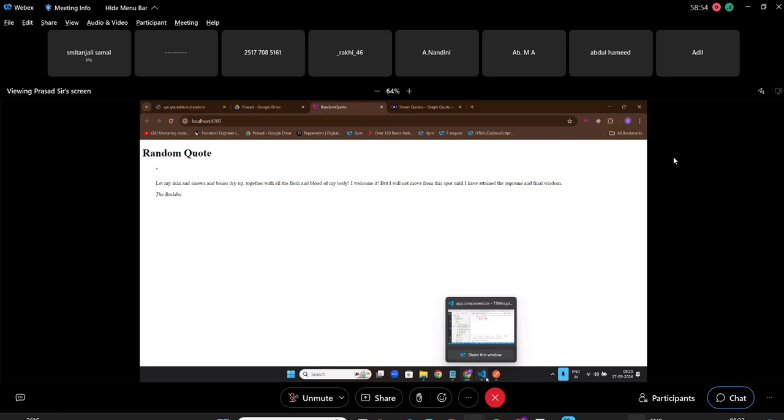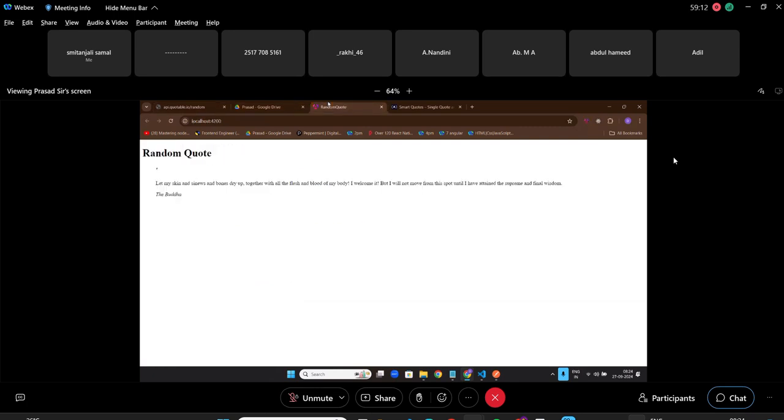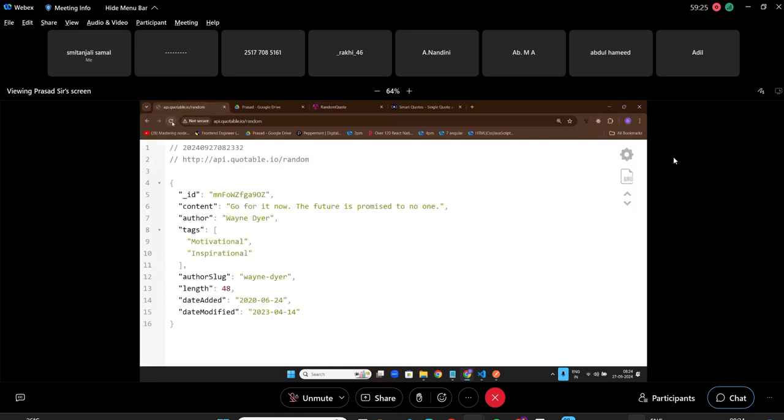Sir, in the API it has a single quote. Then how are we getting different data here? In the API, you are not understanding. Whenever I refresh the application, my client will ask the server, give me one quotation. Every time it goes to this link, it will try to load the link. Every time it loads the link, it will give me one new data. And that data it will print.